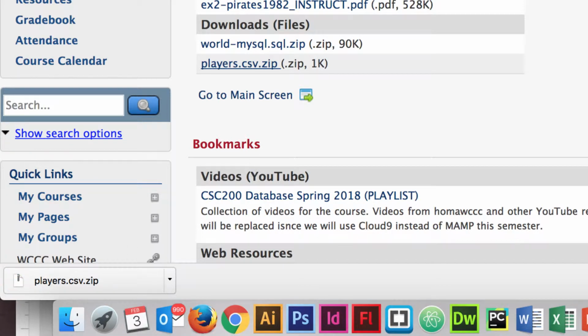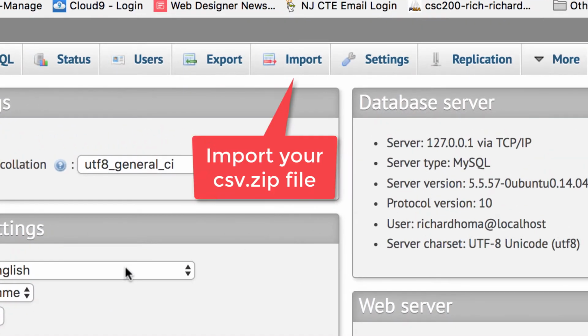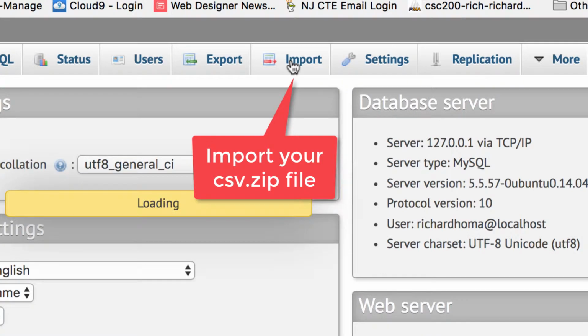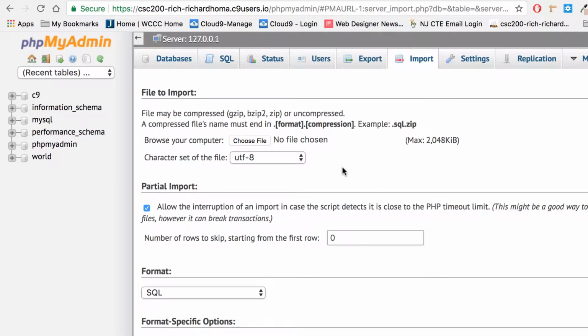And then I'm going to go back to phpMyAdmin. Remember, that's what this is. This is phpMyAdmin. And we're going to go to import, and we're going to import that file. Now, it's not a database file, but it is a CSV file. So it should get converted to a database once it gets imported.